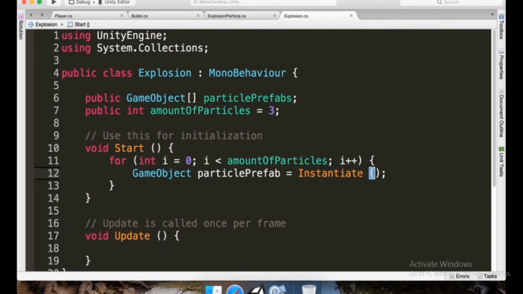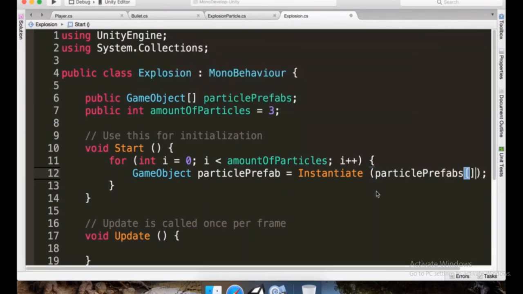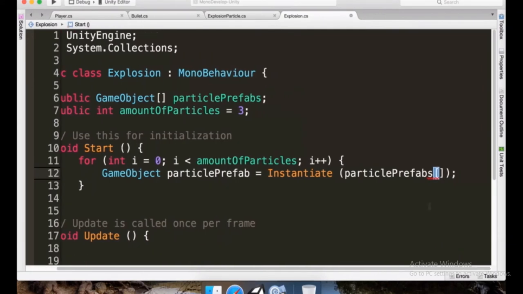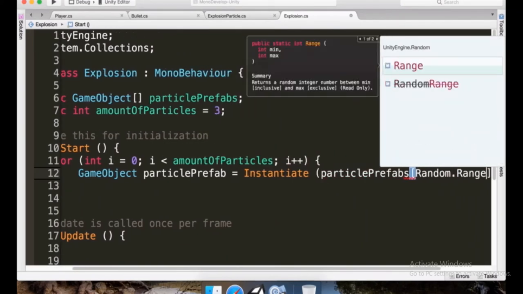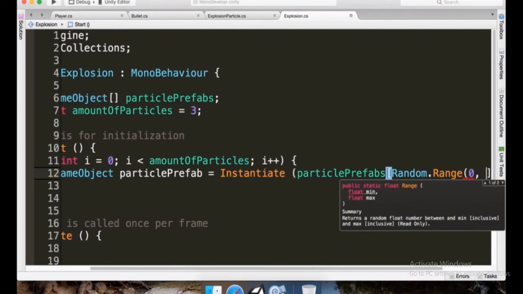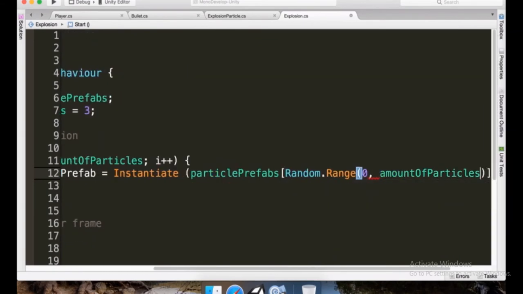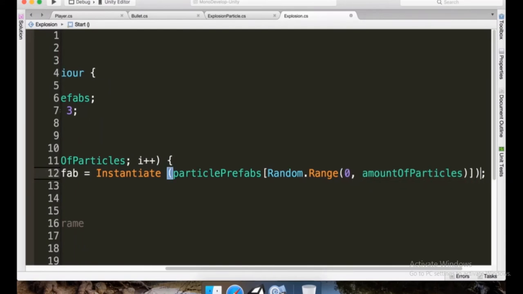We have 3 different prefabs, but we want to get a random one every time. So we're going to type particlePrefabs, then we open and close brackets. If we added 0 here, all the particles would be red. If we used 1, all of them would be yellow, and 2 would be green, but we want a random value for this index. So you can just type Random.Range. The first parameter is 0, and the second one is amount of particles. Amount of particles is 3 in this case, but since we are using a Random.Range call with integer numbers, the values could only be 0, 1, or 2. The last one is exclusive, it's not considered.